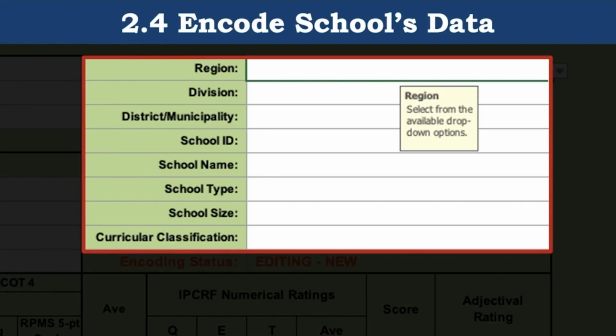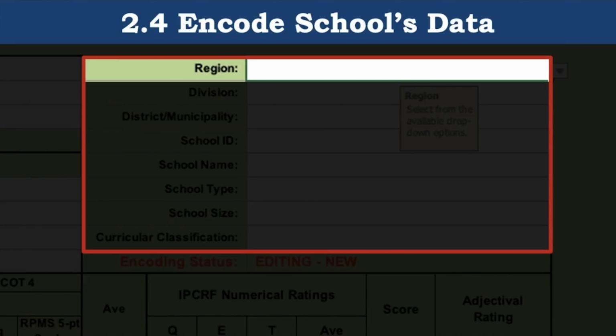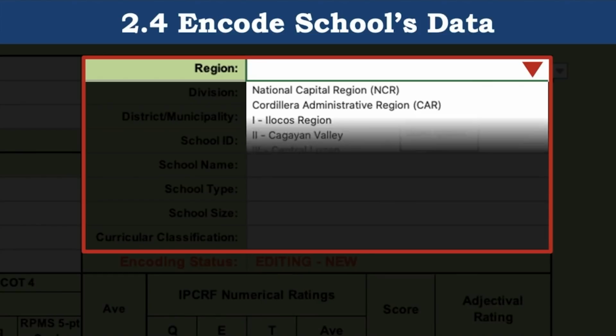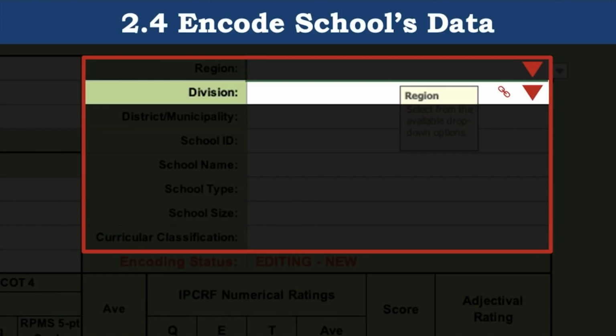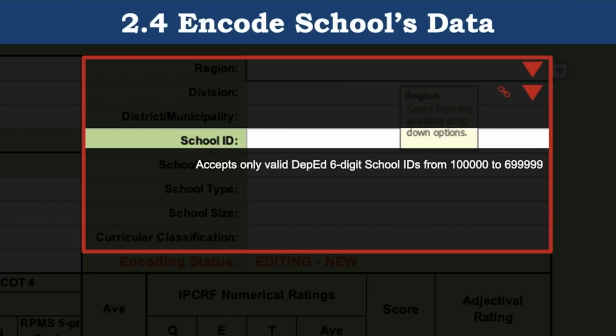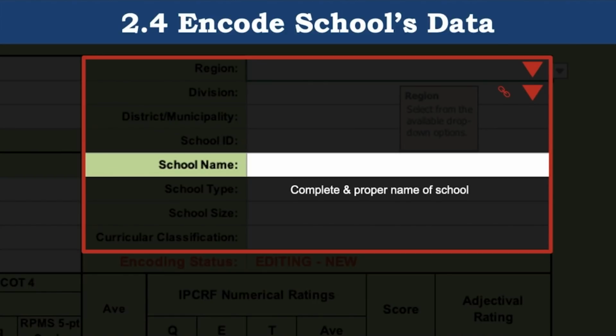Here is the part where you need to encode the school's information. There are several fields. First is region. The region field is a drop-down option with the following options available. The second field is division, which is another drop-down box whose options depend on the selected region. Next is district and/or municipality, then school ID, which only accepts 6-digit school IDs from 100,000 to 699,999. Next is school name.